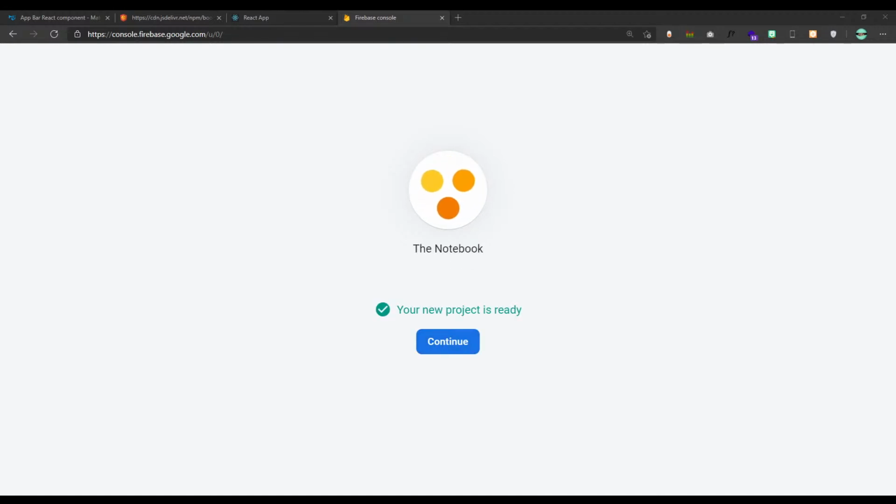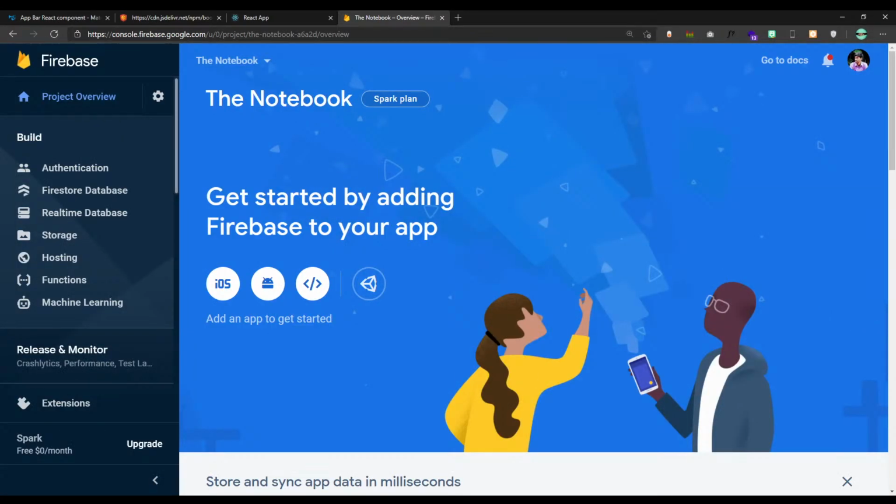Alright, all of you, project is ready. Once your project is ready, you can click on continue. So it'll take you back to your project screen now. The notebook. You guys must have gotten your app's name on it, right?